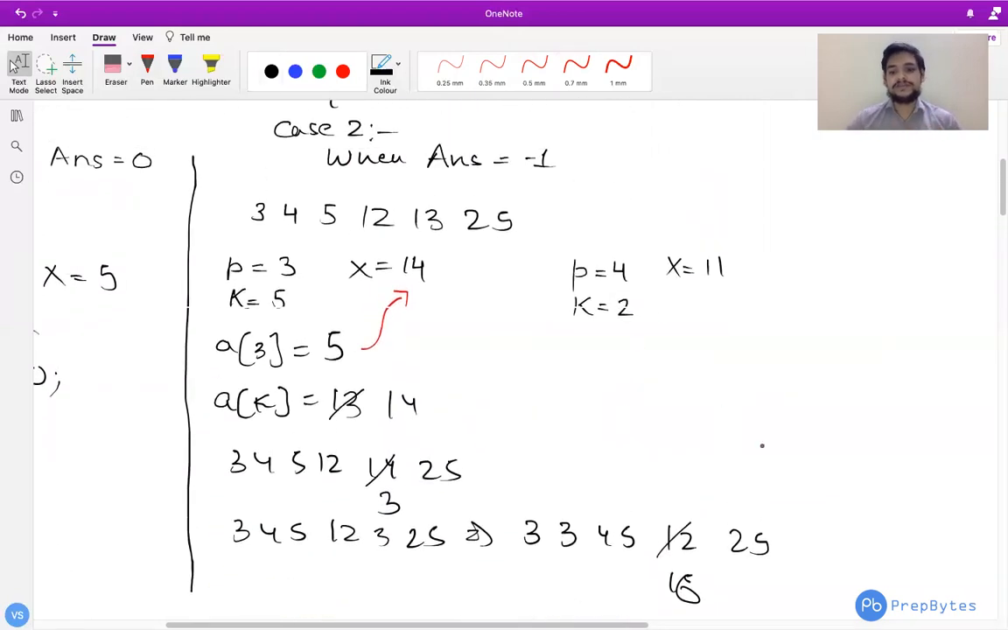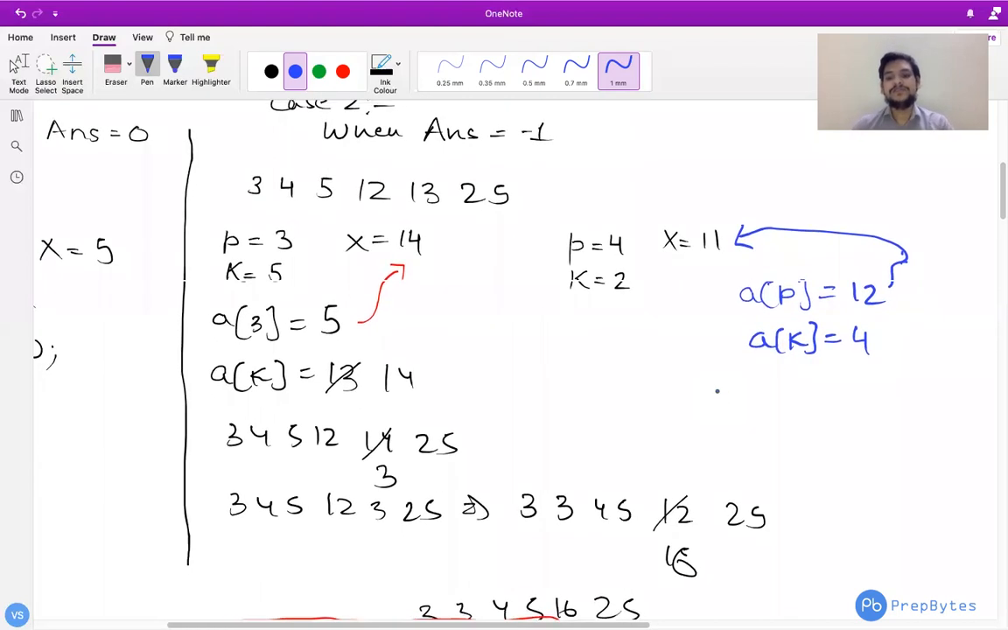Now, let's take this case. When p is equal to 4, and I'm taking the same sequence, I'm only changing the value of p, k, and x. Now, what will be the value of a of p? The value of a of p will be 12. And what will be the value of a of k? The value of a of k will be 4. What we want this a of p to be is 11. We want to make this a of p equal to x, that is 11.